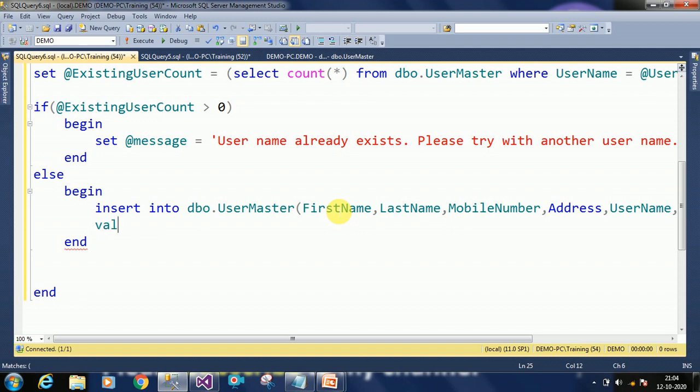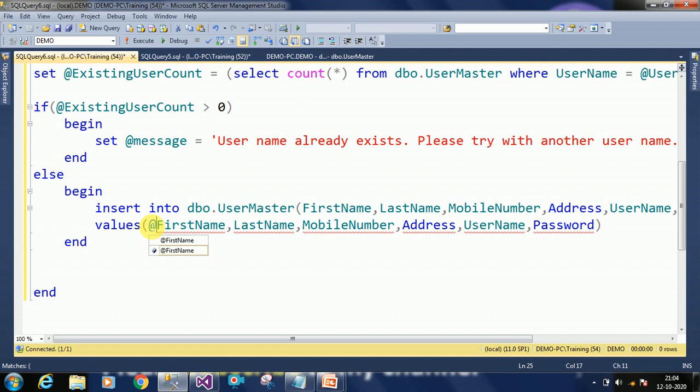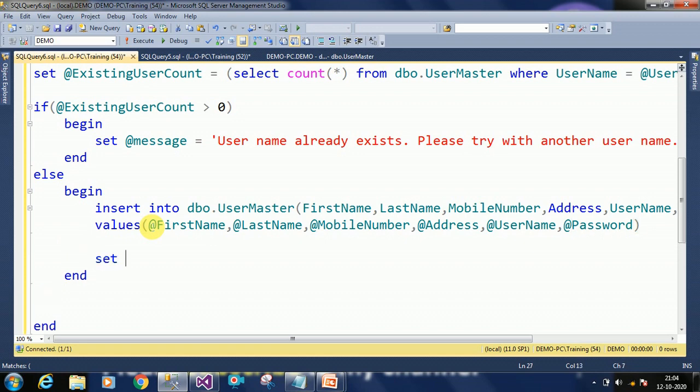Now I have to pass the values here. Pasting again. So we have to pass the parameter names. Each parameter you have to pass here. It is better to give the parameter name and column name the same value, then it will be easy for validation purposes. If it is inserted, then I want to return the message here: User created successfully. So this is the message we are going to return.